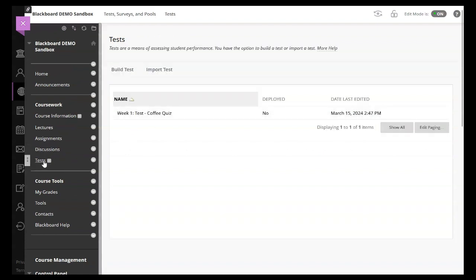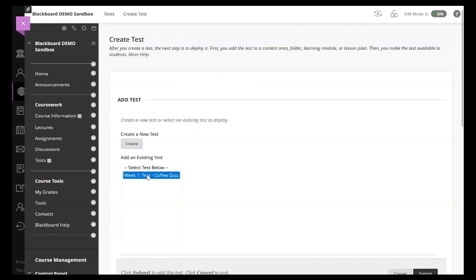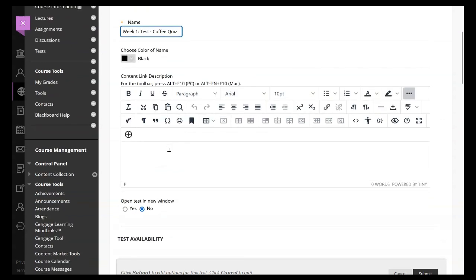And what we're going to do is we're going to create a link to that test in the test content area. So I'm going to go to assessments, test, check week 1 test coffee quiz and hit submit. And if I want, I can add a description to the link over here. But if you've added the instructions and descriptions in the quiz, there's no need to add anything here. If you want, you could, but I'm going to leave this blank.